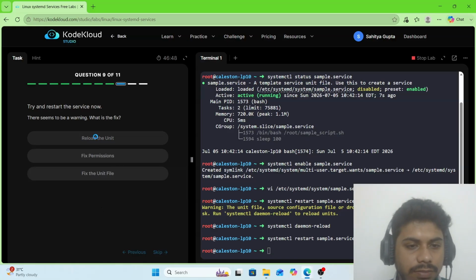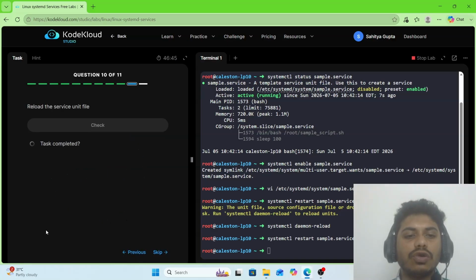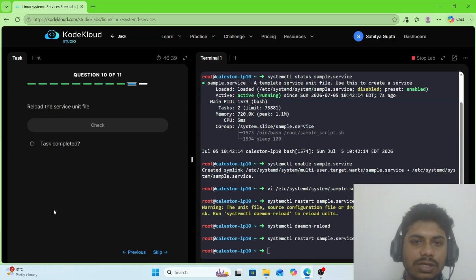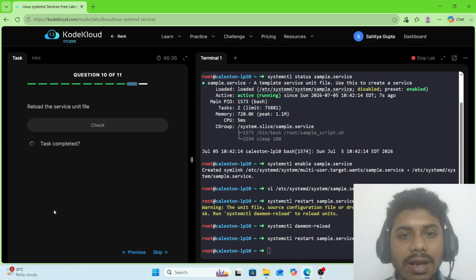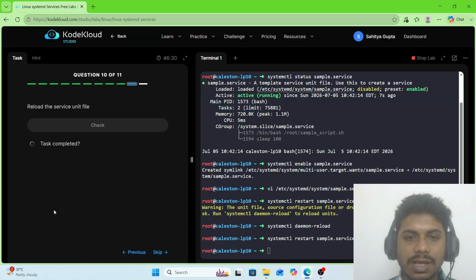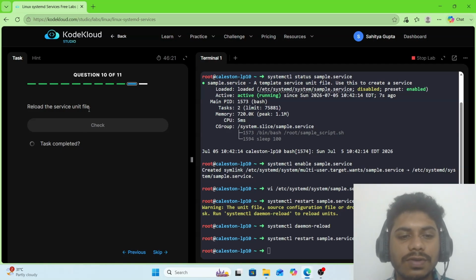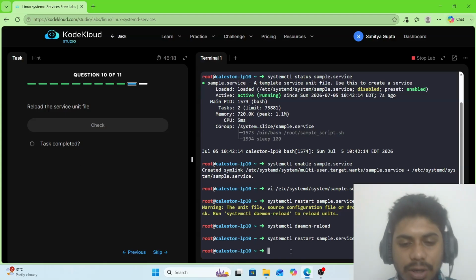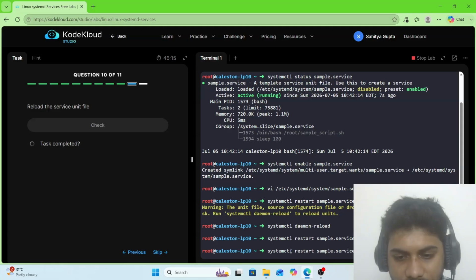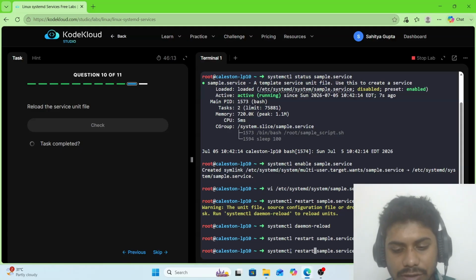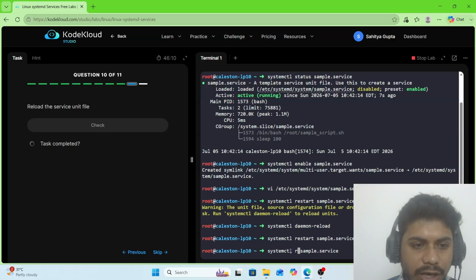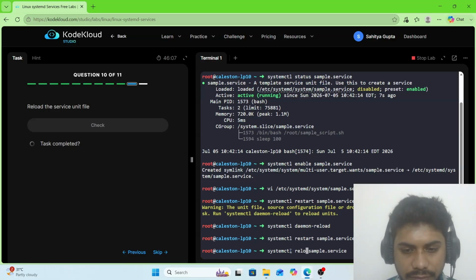Reload the unit. What to fix? Reload the unit. So daemon is a unit which you need to reload, or you can say it's an operating system level background process, which looks after all the systemd services. All the services run on the daemon. I will explain this in another video. So reload the service unit file. Let's reload the service unit file. The service unit file is this file, which is sample.service. Let's reload this. Okay, reload.